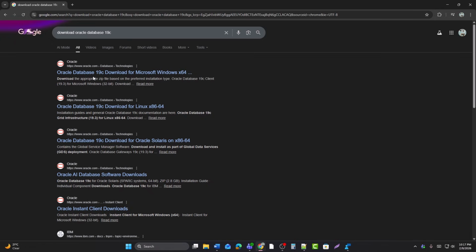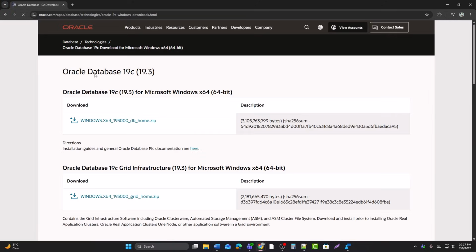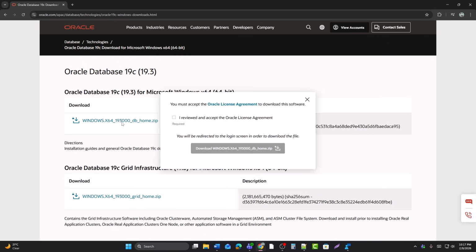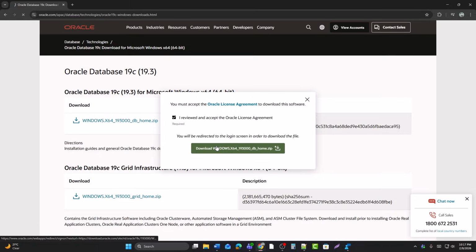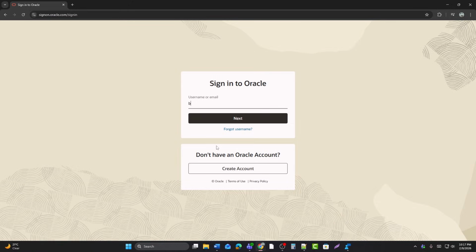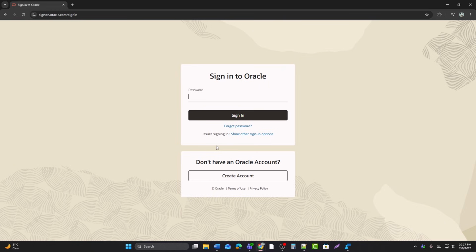Today, I will show you how to install Oracle Database, Oracle Apex, ORDS, and Apache Tomcat and set up the complete development environment. First, we will download Oracle Database. If you don't have an Oracle account, you need to create one. If you already have an account, simply log in and proceed with the download.